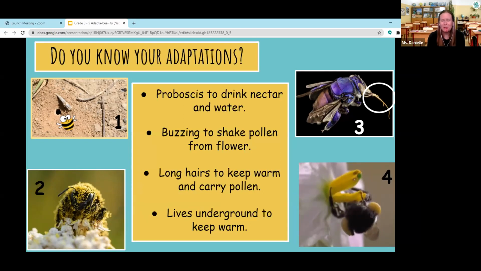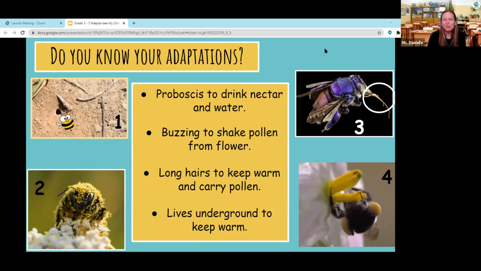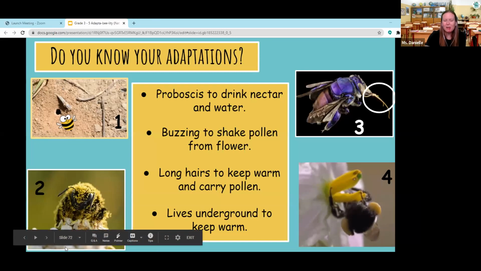You have done a great job learning your adaptations today. And last but not least, which one is showing that bee underground to stay warm? Which bee is headed to the underground to be protected from temperatures, rain, and wind? Yes, absolutely. Okay, that bumblebee is headed in number 1. That bumblebee is showing you its underground nest.